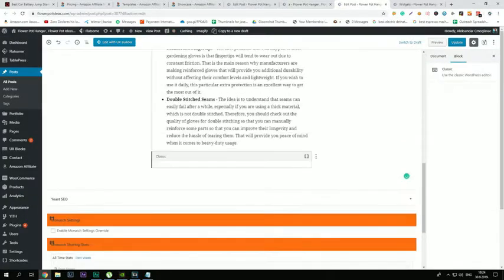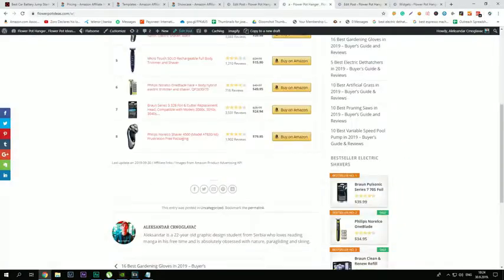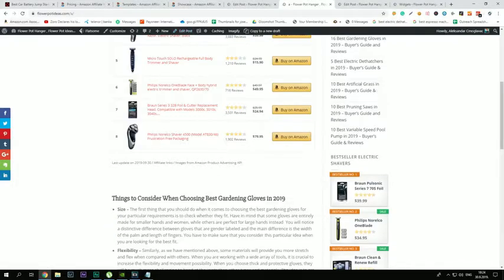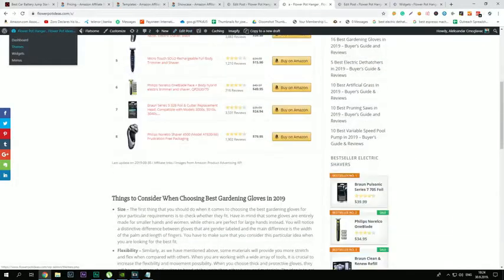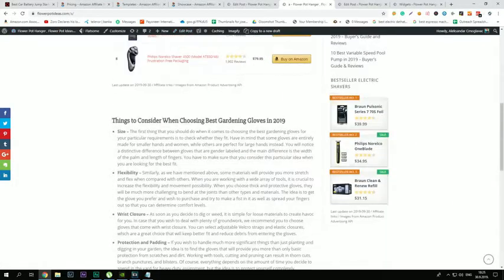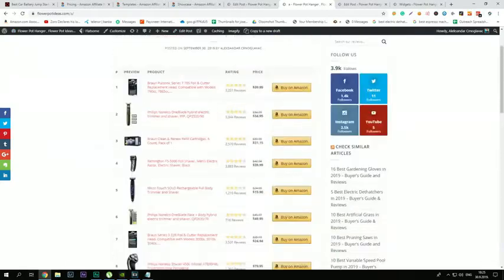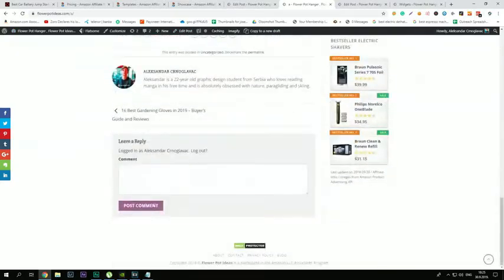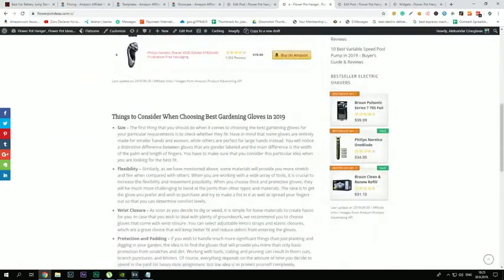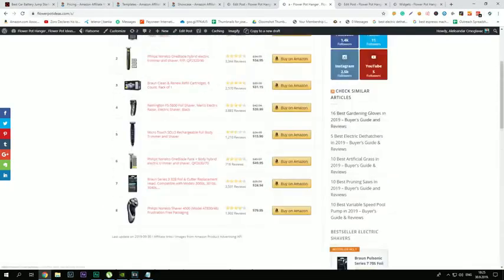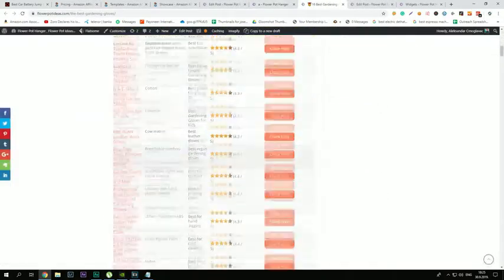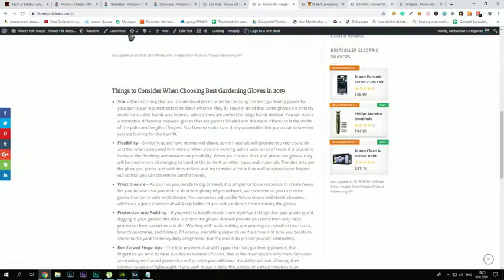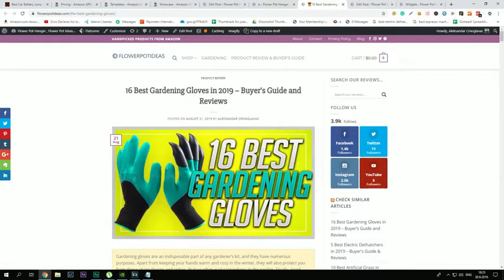I'm gonna update, and I'm gonna refresh the page. Alright, the article is a little bit longer, and as you can see, if I scroll down, it drags to the bottom. It is shown only on this page, so if I go to this page, I will not be able to see anything here, just on this page here. So that's the power of this plugin.